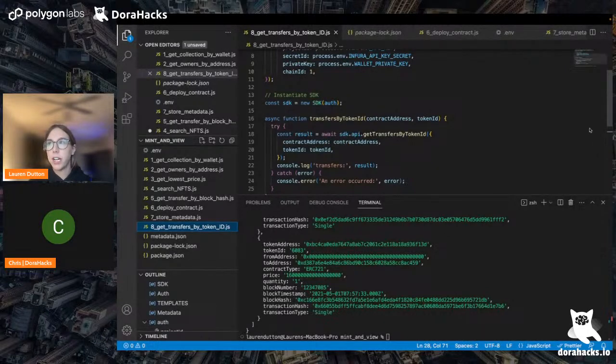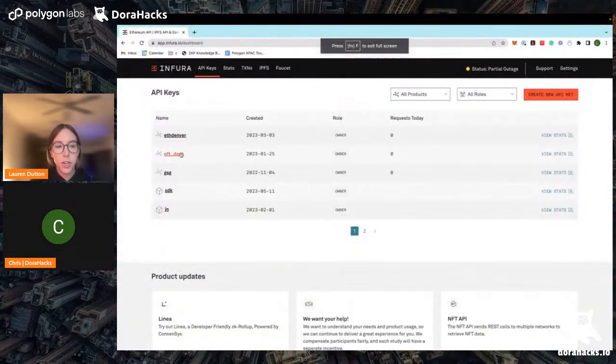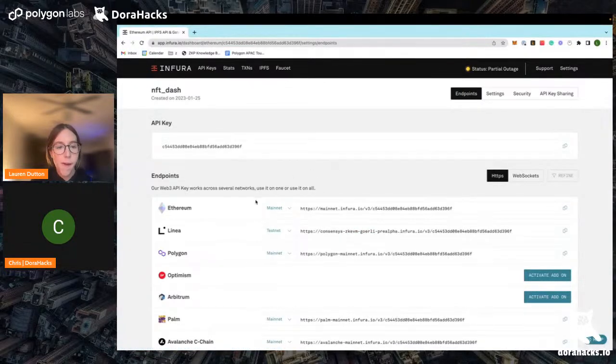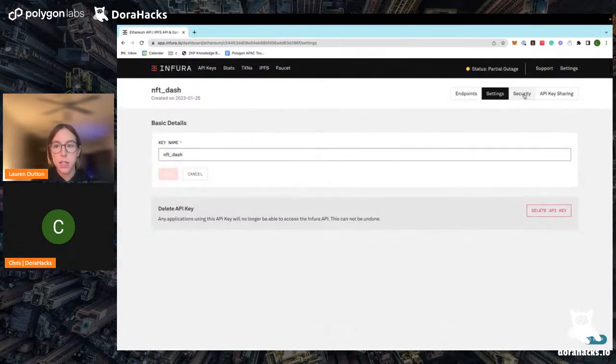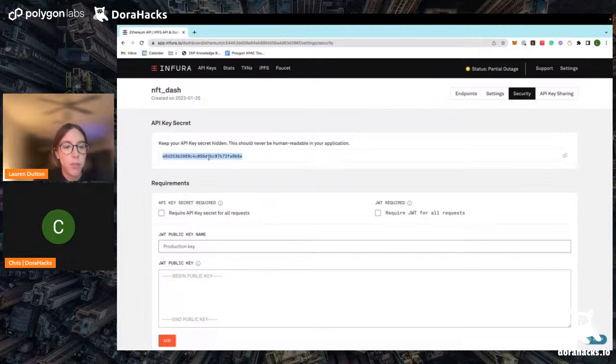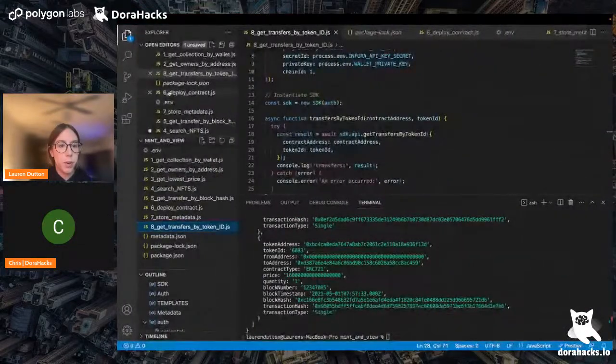Before we dive right into this, there's a couple of things that we need to do to get set up. The first thing is head over to your Infura account and create your private and public keys. I have already created a project for this, and I called it my NFT dashboard. If you scroll down, you can see the public API key, and then by clicking settings, security, you have your secret API key here. This we're going to plug directly into our environment variables.